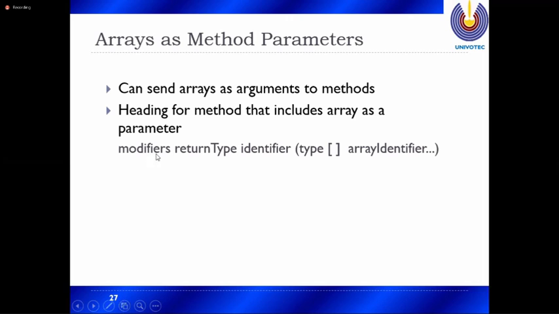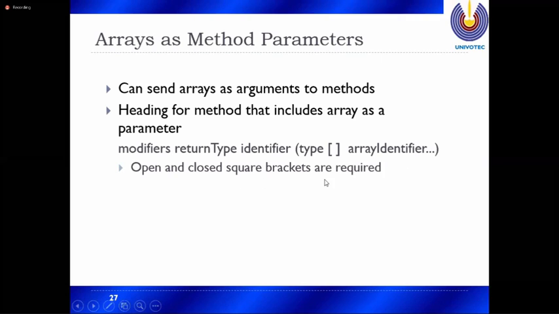Okay, this is the modifier, this is private also. Then the return type is an integer type, then the identifier, the name of the function. Here, int array with square brackets is a one-dimensional array name, the array identifier. Okay, the open and close square brackets are required. If you don't have them, it is only a normal variable, a normal parameter. But if you use the square brackets, then you can identify that it is an array type parameter.